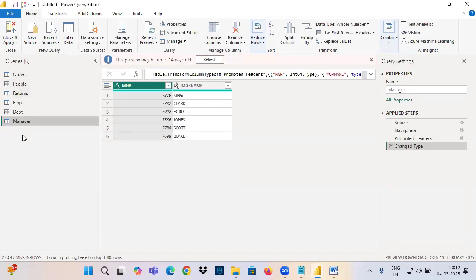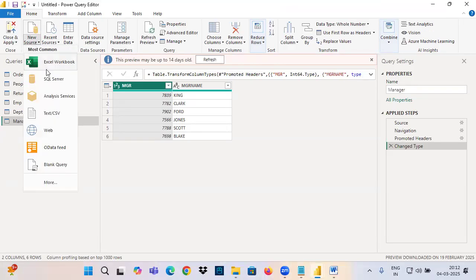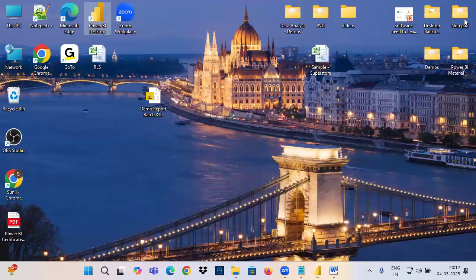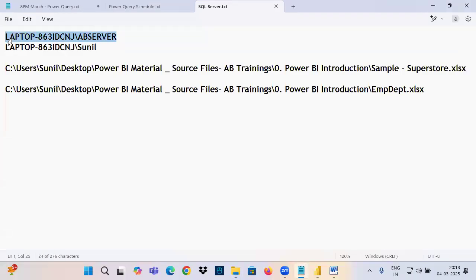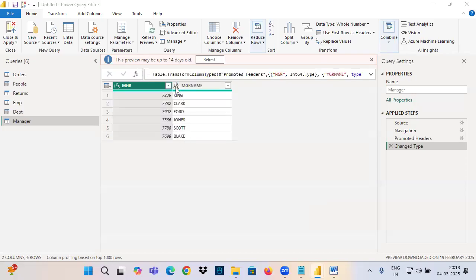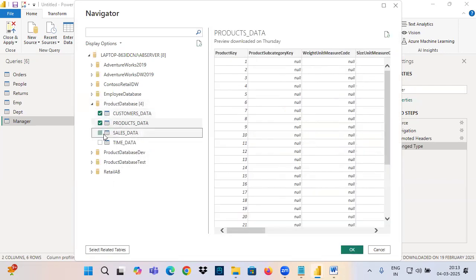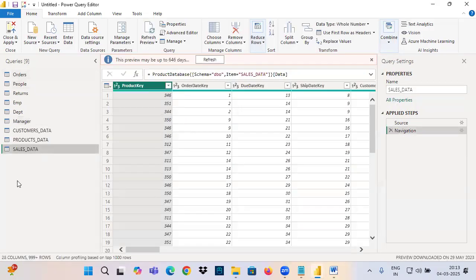Now I want to bring some more tables from SQL Server. Click on new source, SQL Server. Let's enter the server name. Let me copy paste the server name. So here I have the server name. I'll copy it and use it. Just press OK. It will open the server and show the list of databases. I'll bring tables from the Product database. Select Customers table, Product table, Sales table. Just press OK. Like this, we can bring the tables, guys.